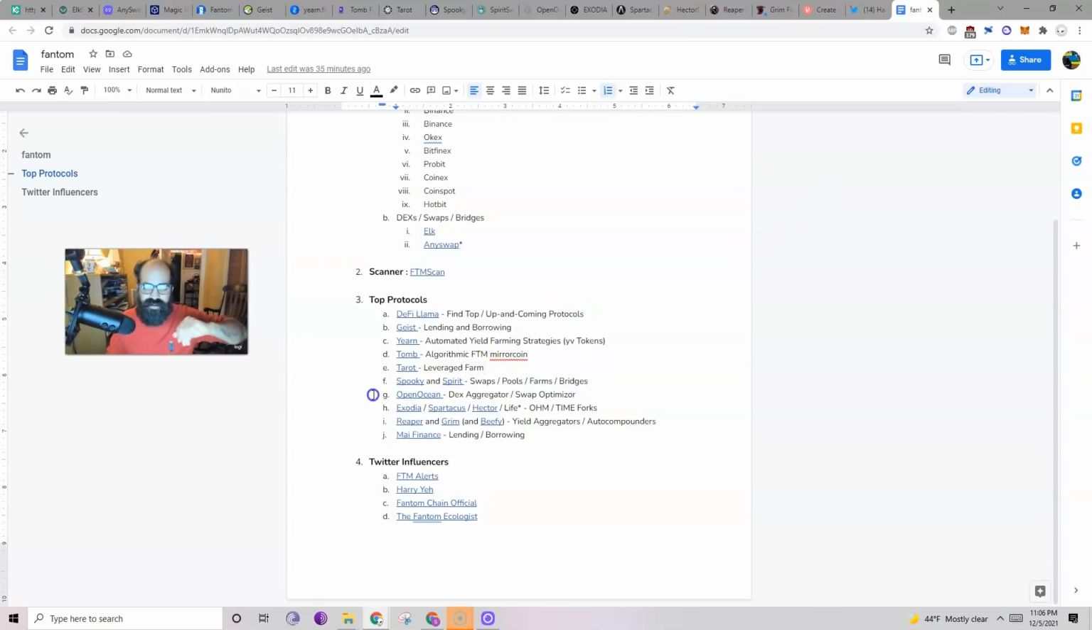But let's continue on. So Spooky and Spirit Swap, these are 2 swaps. A swap is just basically a place where you can exchange coins, but they do a lot more than that too. This is where you'll create your liquidity pool tokens. You can also farm here, though I would never farm anywhere except for an auto compounder, because that's just my thing. That's just what I do. I like to never expose myself to farm tokens if I can help it.